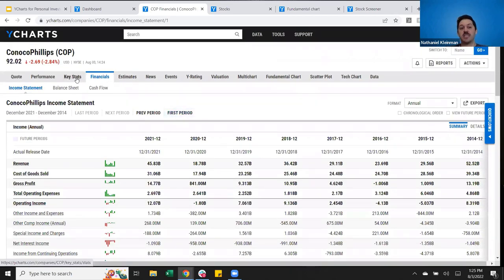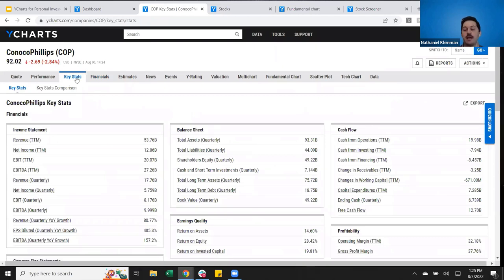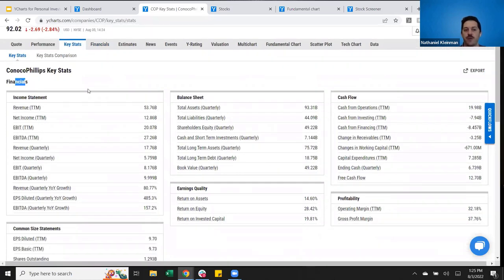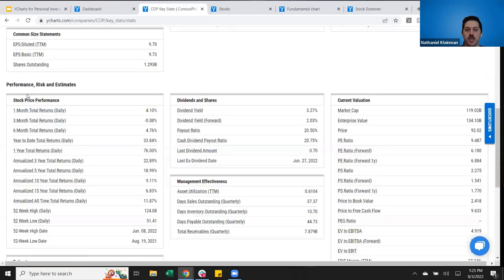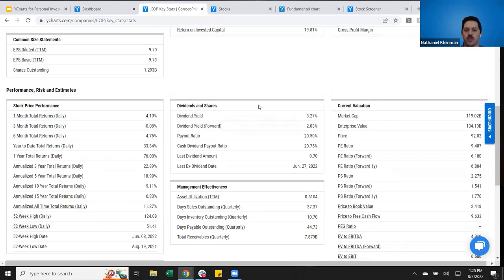But the other tab I'll touch on is this key stats tab. And this is one of my personal favorite tabs. The reason why I really like this tab is this is going to show us 100 of the most important and relevant metrics associated with ConocoPhillips. It's going to show us their financials, their risk performance, their dividends, as well as their valuation. 100 of the most important and relevant metrics associated with the company.